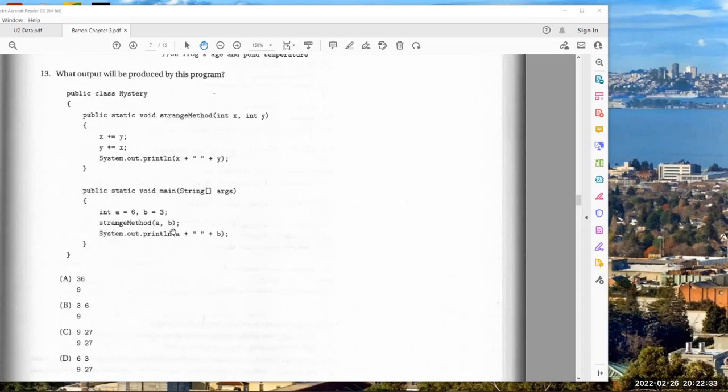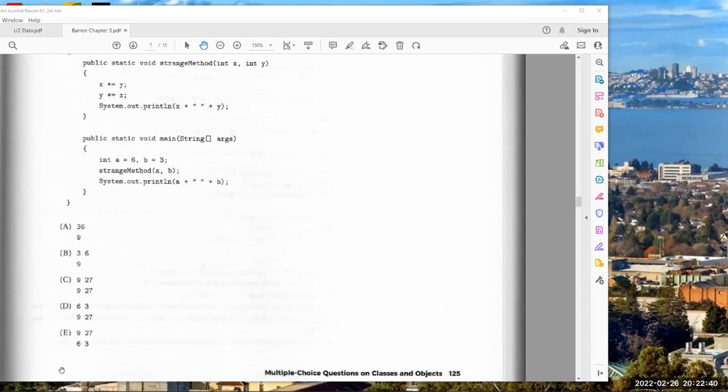You pass by value, your 6 and 3 pass to x and y. So x and y do whatever they want to do, nothing to do with a and b anymore. So a and b, when you print them, will be 6, 3. So the second line must have 6 and 3.